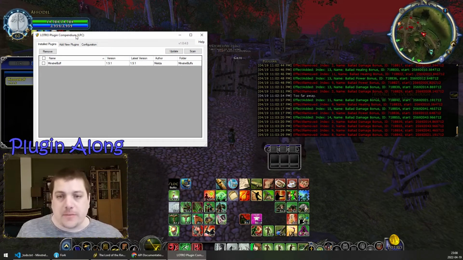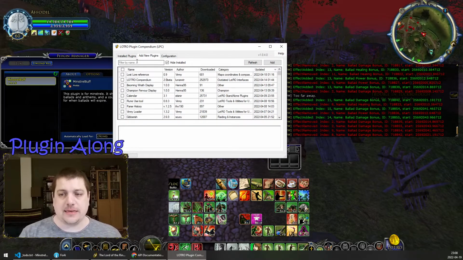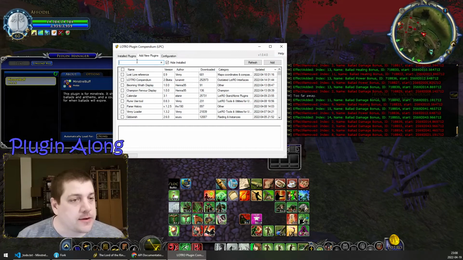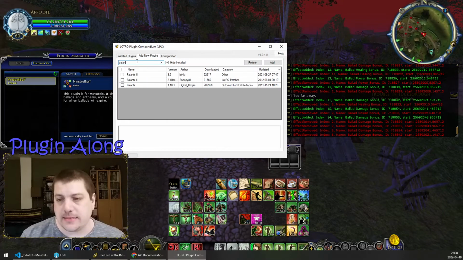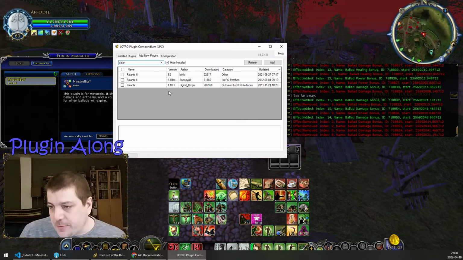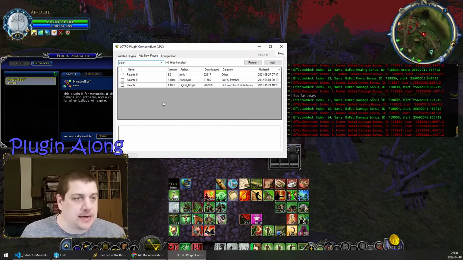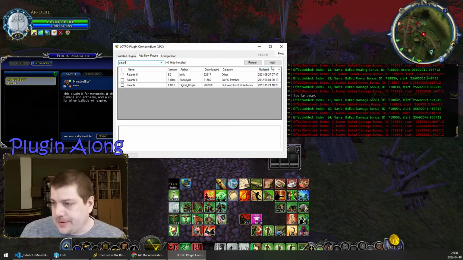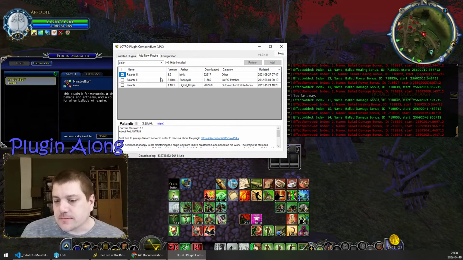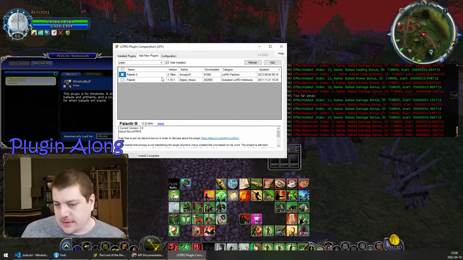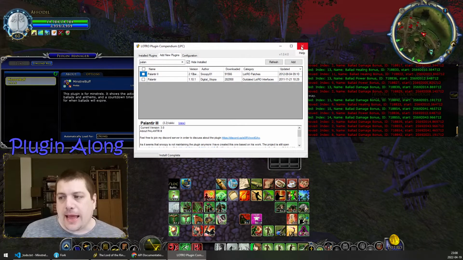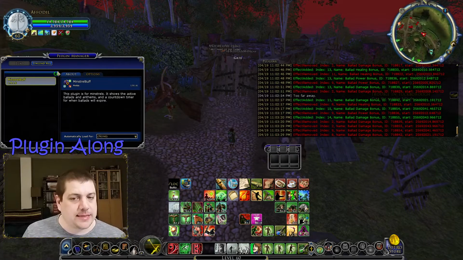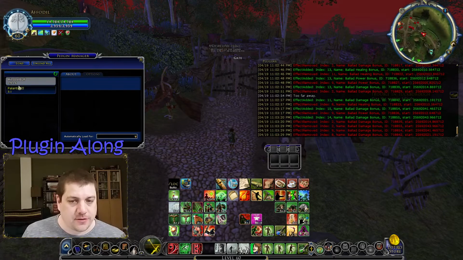Okay, so in my LOTRO plugin compendium, let's add a new plugin. Let's go ahead and add in Palantir. Now, which Palantir are you using? I let the dogs out, woof. I'm going to assume it is Palantir 3. Let's go ahead and install that. Looks like it comes with a bunch of things. And remember, when you've installed a plugin, you want to hit that green circle if you're logged in.